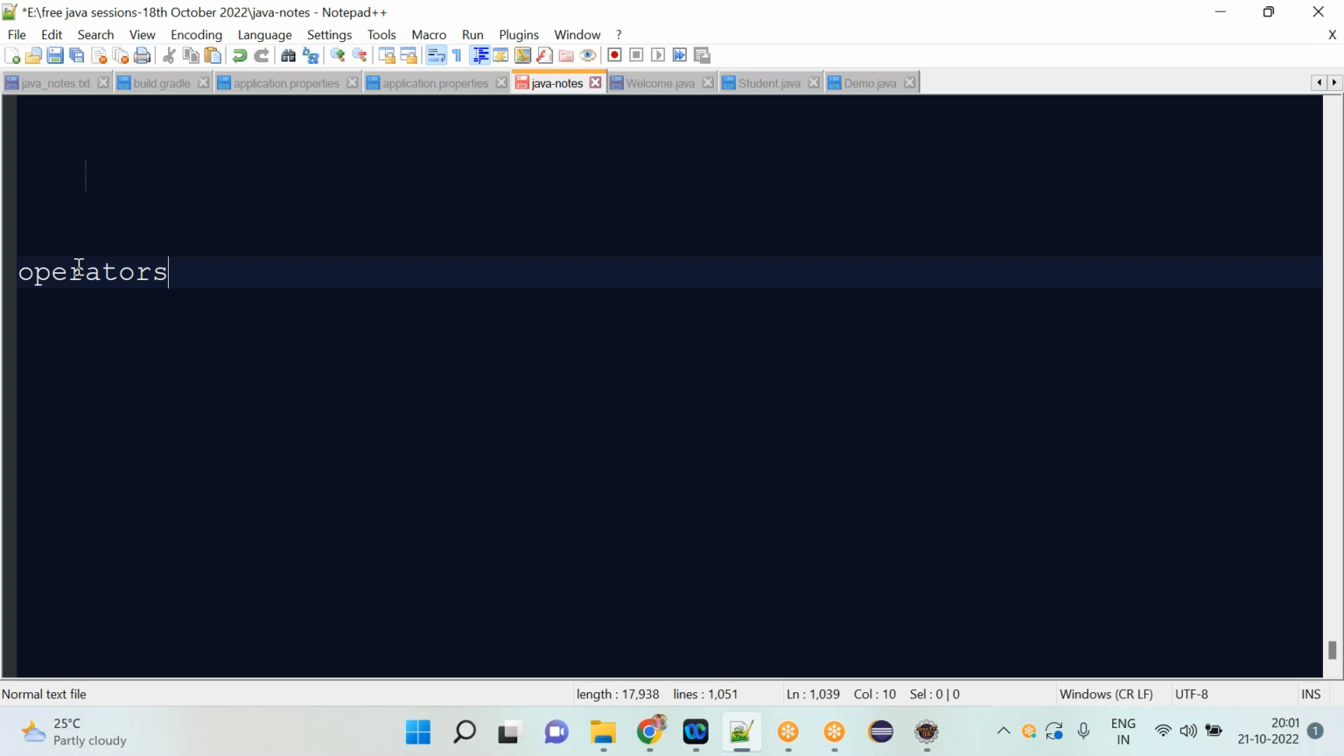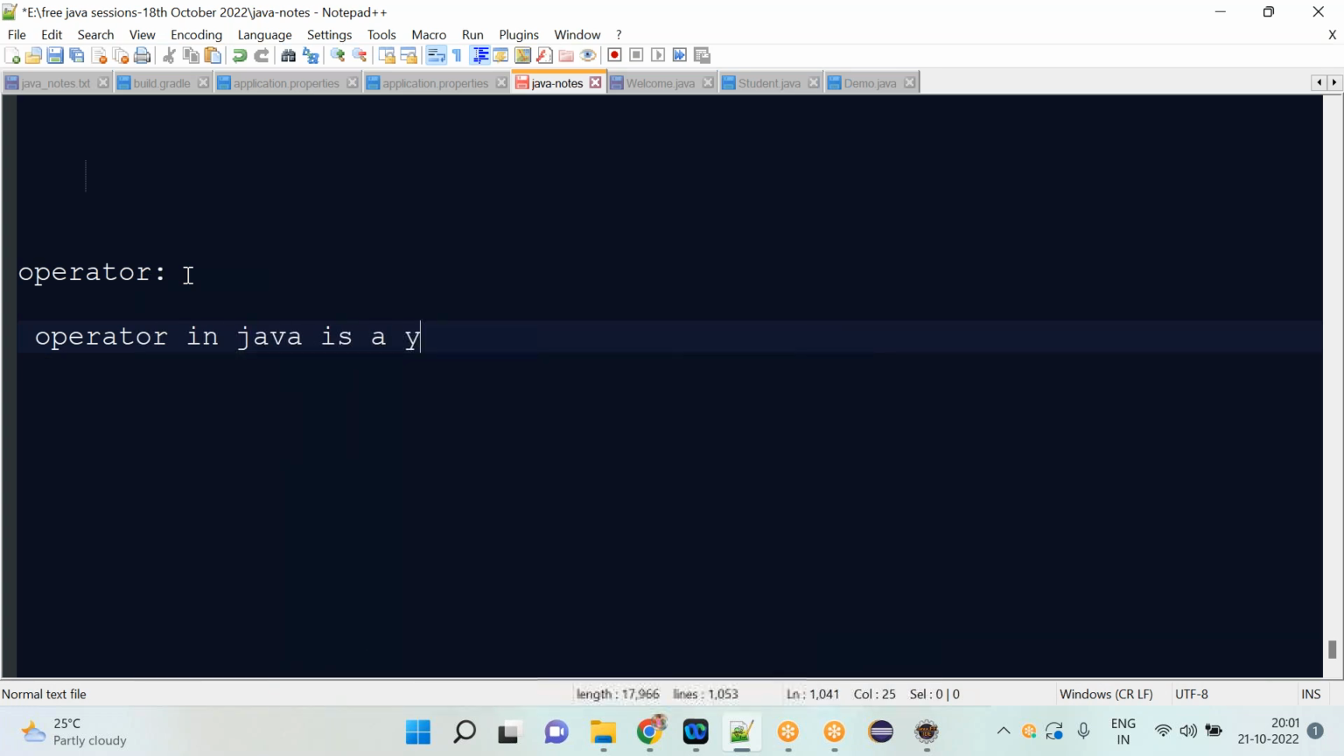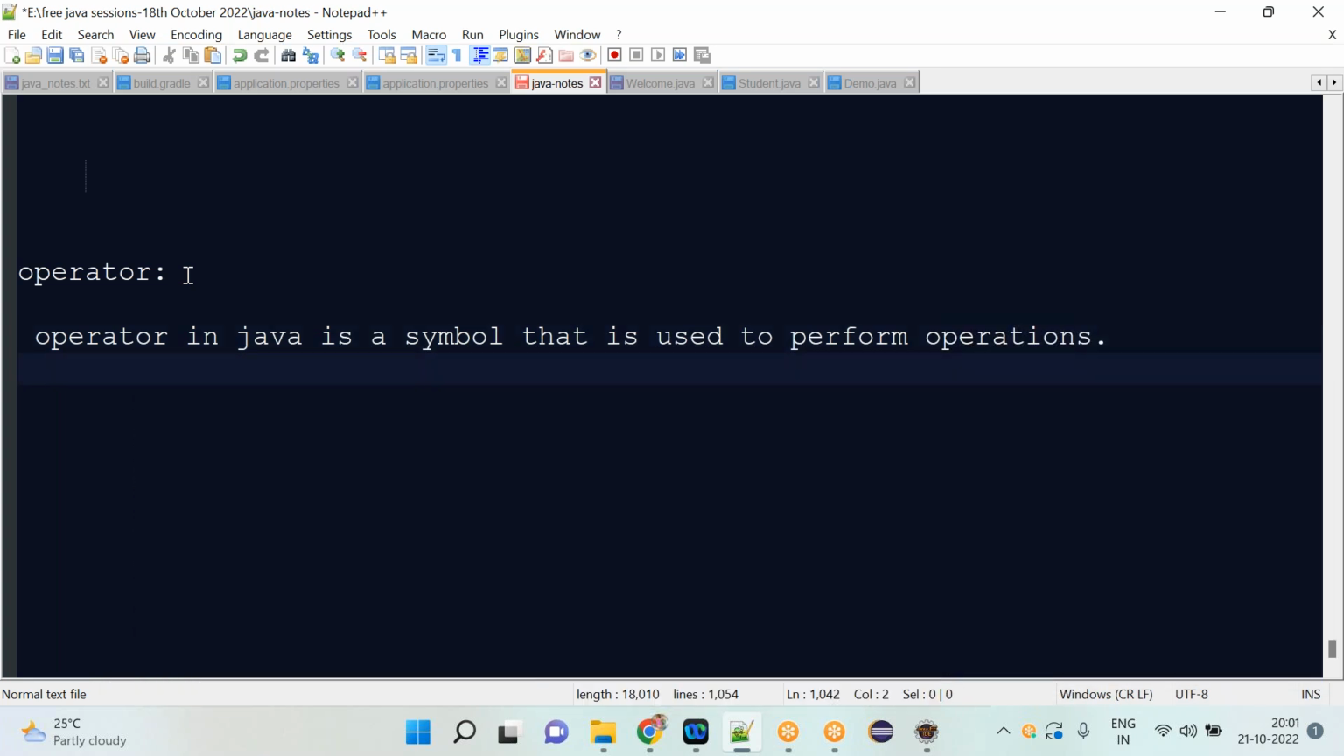Okay, so what do you mean by operator? An operator is just like a symbol. An operator in Java is a symbol, yes or no? Whether it is plus or minus or multiplication or division or modulo operator, whatever it might be. Less than, greater than, less than or equal to, ampersand, pipe symbol, anything. So that is the reason an operator in Java is a symbol that is used to perform operations. For example plus, minus, so many are there, right? So we do have different types of operators available in Java. What are those? Tell me.